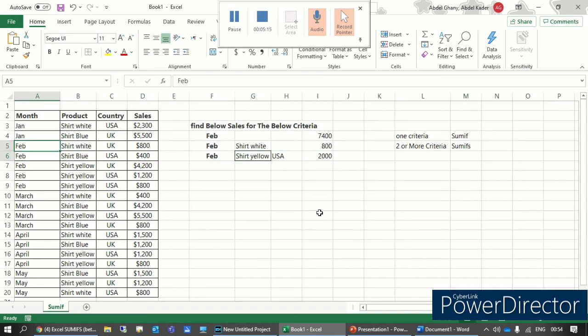See, this is Feb. We have US here and US here, US here. We are getting the sum of shirt yellow, then it's one yellow. Yes, only those. So it is $2,000.